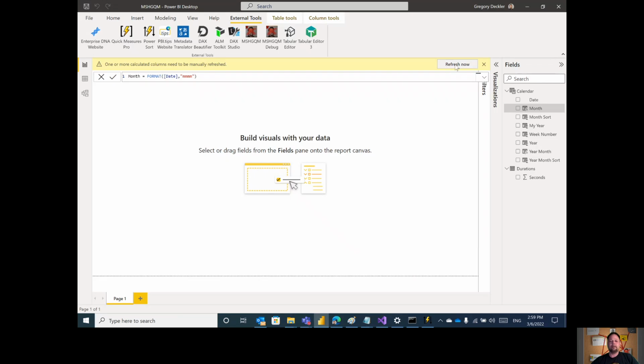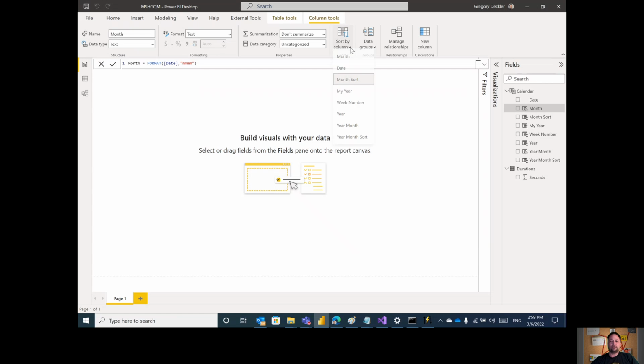Now your data model is going to refresh. All right, come on, refresh. I've got a lot of windows open right now. And now if I go to column tools and go to sort by column, it's already set to month sort. And if I go to my year month column and click on this, it's set to year month sort, and that's it. It's as simple as that.